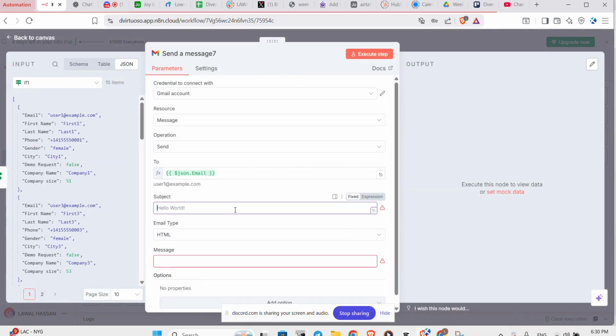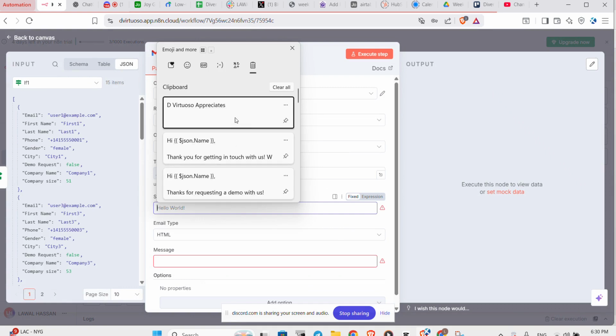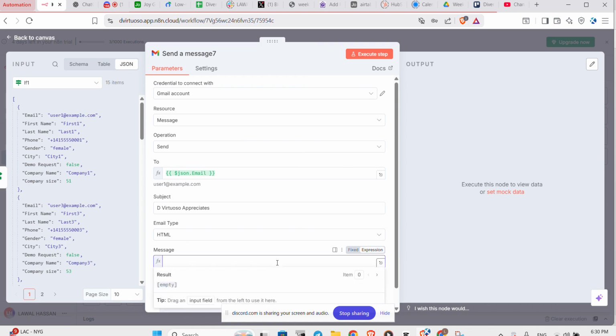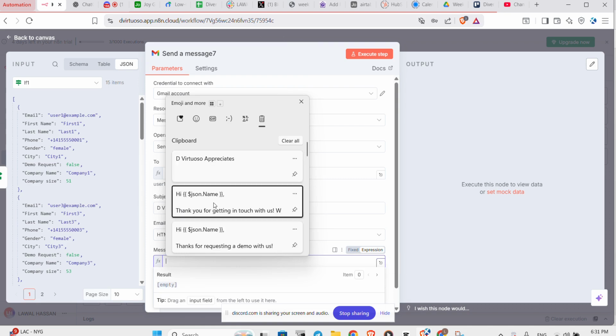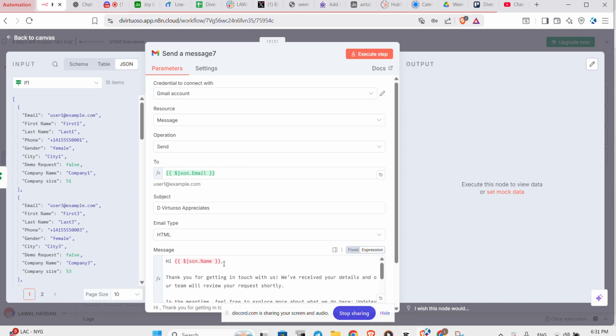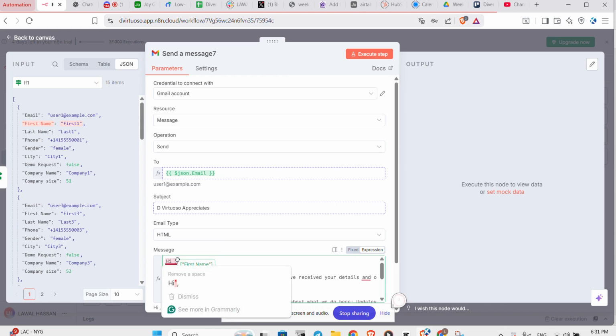So for this subject, you can create your own format. I'm using my own, and the body is going to be something like this, so you can see. This is a thank you message. Don't make a mistake. That's why I said Virtuoso appreciates the new lead. Virtuoso is our company's name. So now this is the body of the message. You put their first name, you carry it and put it here.